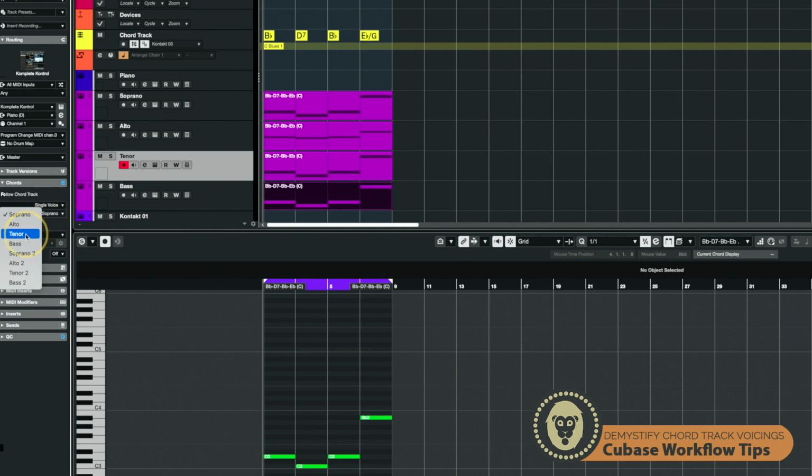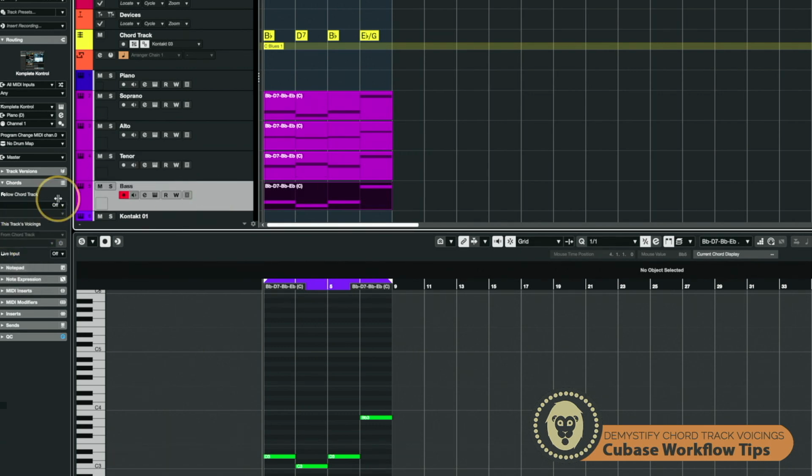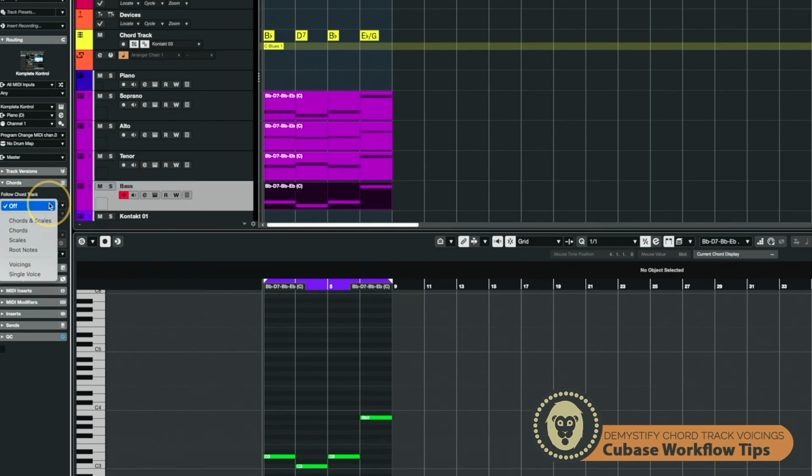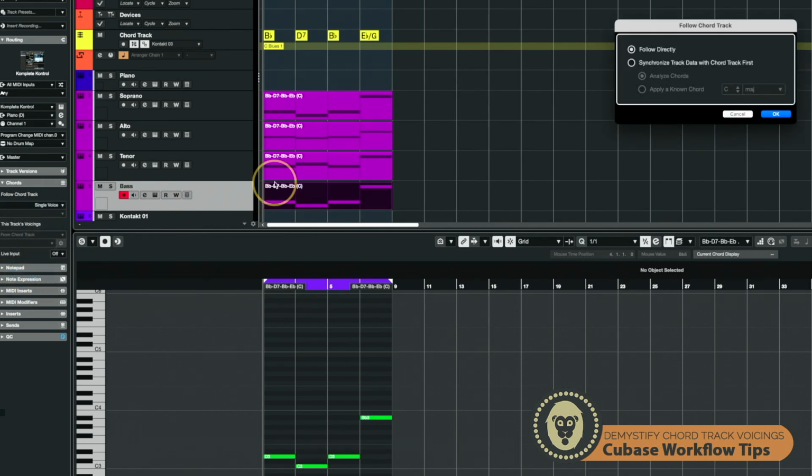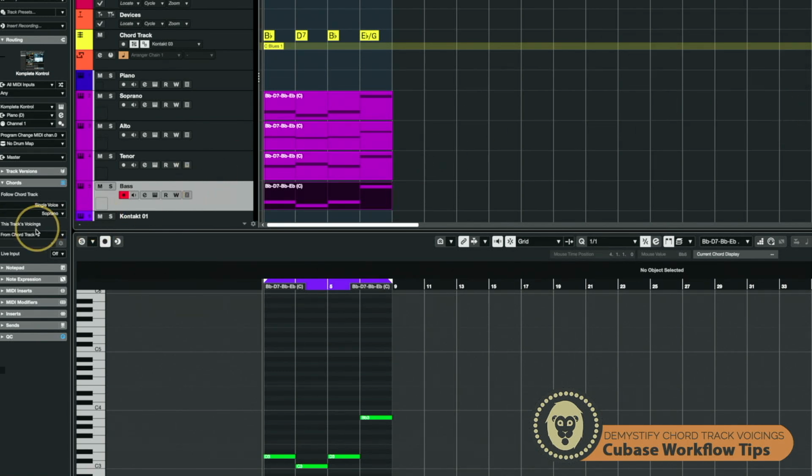This is a one-time setup that we have to do, and after this, life gets a lot easier. But this is the most reliable way, using the single voices and having multiple tracks. This is the most reliable way that I've found.